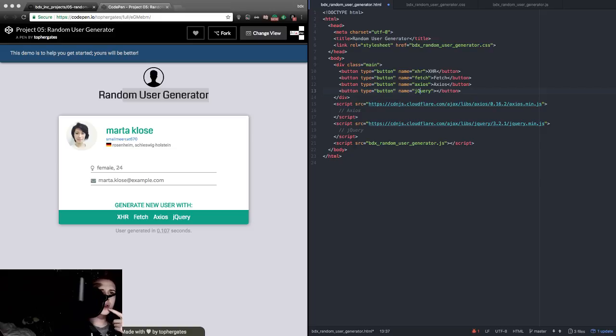Is it weird to type jQuery with a lowercase q? I feel like this is blasphemy right now. I don't know if I can live with the lowercase q. I don't think I want to be that guy. Let's not be that guy today. Maybe we can, but I don't want to find out. jQuery. That's better. Okay, so we've got 4 buttons.